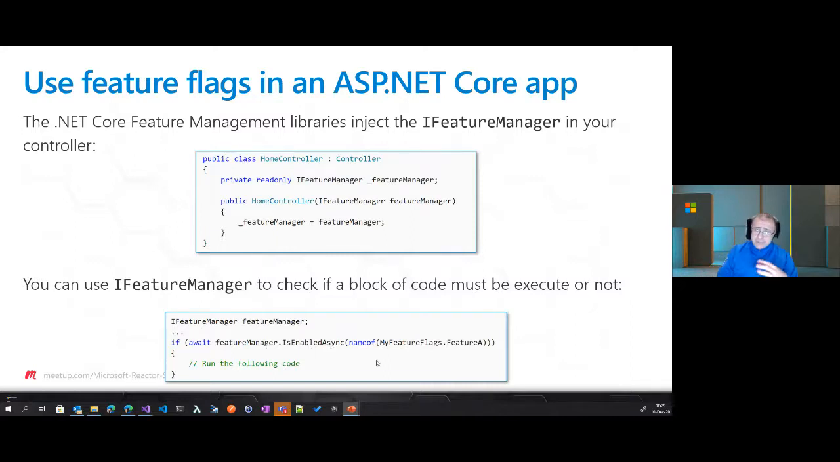This method has different signatures. One of these allows you to pass some data to evaluate the filter if you use the filter. So it's very, very simple. Of course, you need to change the code because your code must be aware that you are using a feature flag. And this is for your backend code.